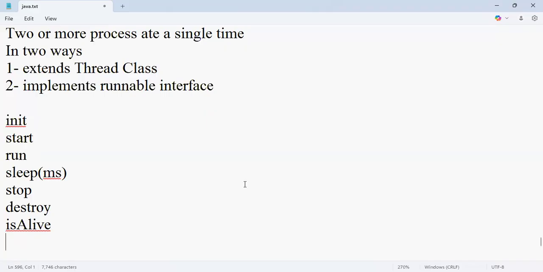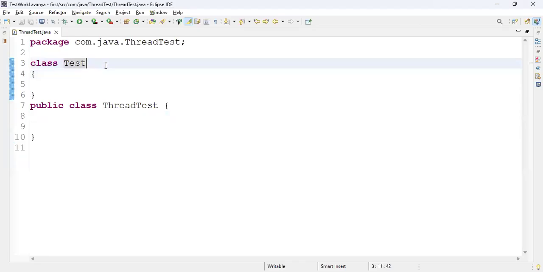But what is the basic program? How can we create a thread? Remember, this is the life cycle. If you call start, that can run your thread. Init is our default process. It is our choice if we want to override it, otherwise that is not required.